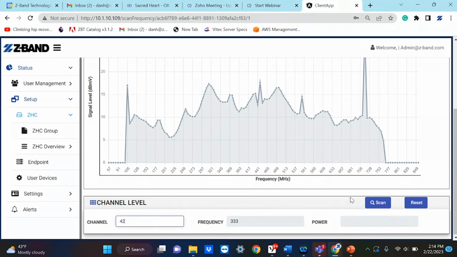So when we scan just this channel, it's going to give us a power level for that. As you can see, 333, that's about right. It's roughly where we're at here. It's 15 dB. So we can scan this particular channel, but just because we scan this channel doesn't mean that that actually matches up with the VCN.